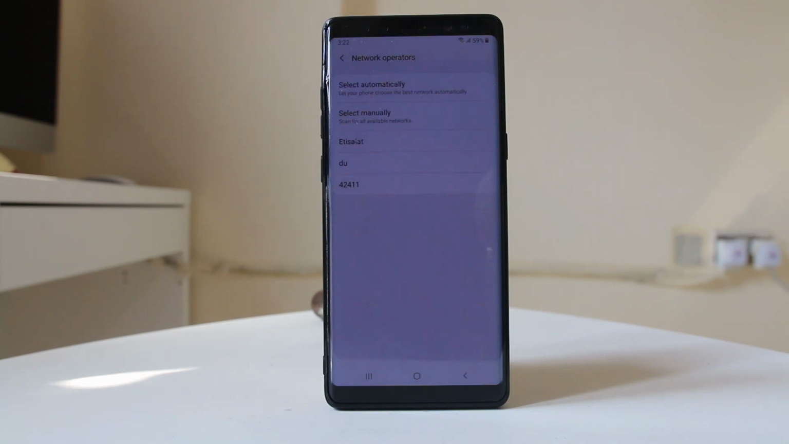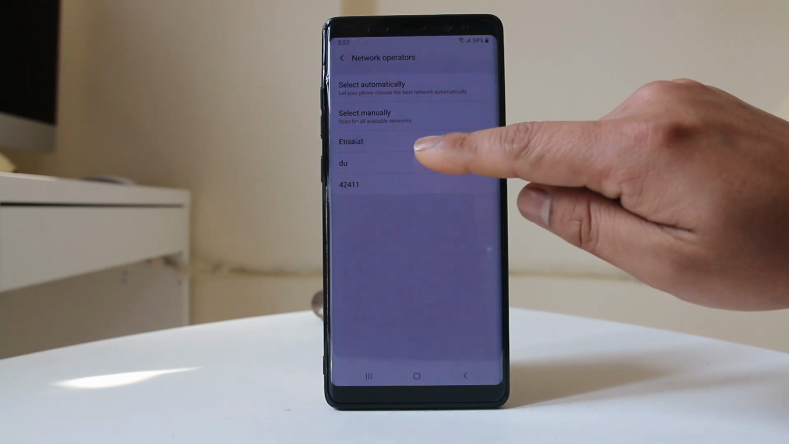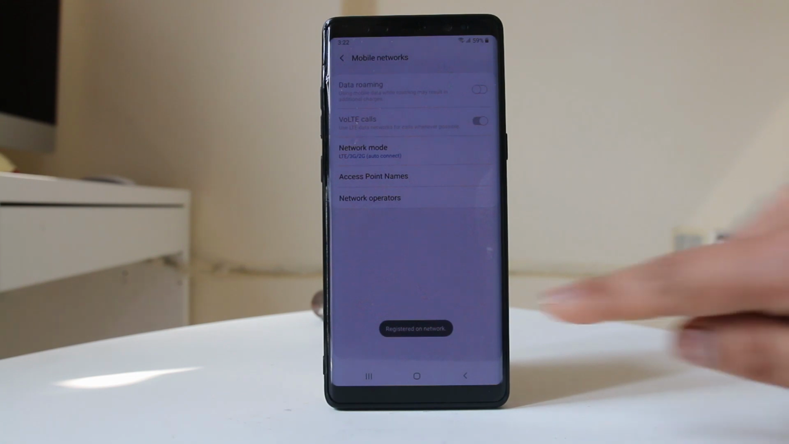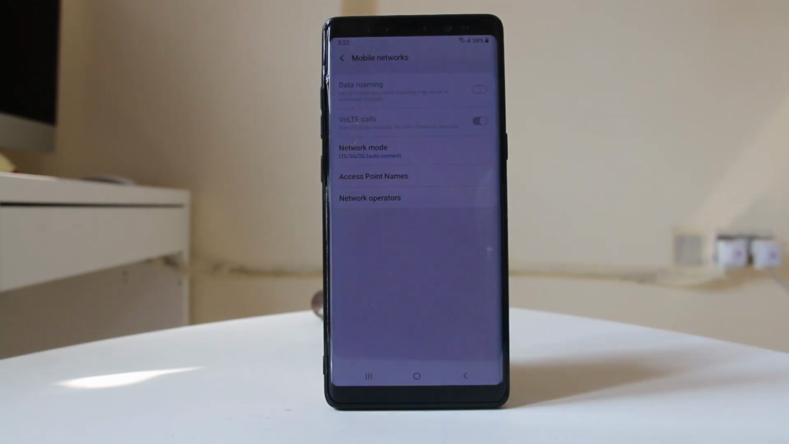So my device has found 3 network operators. I will select the one which I'm using and then you can see this message here, registered on network.